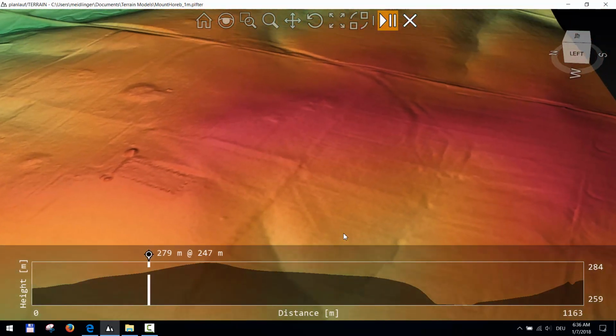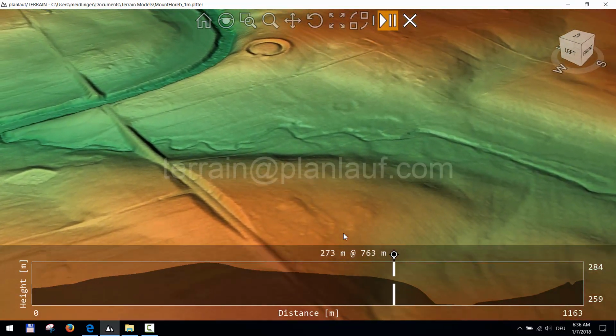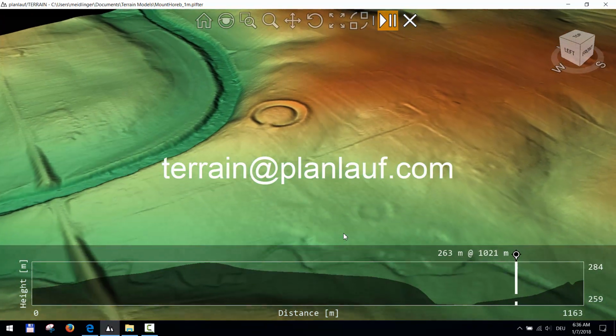That's it. Please have a look at the manual to learn about all the other features of planlauf terrain. If you have any questions, please send us an email to terrain@planlauf.com.